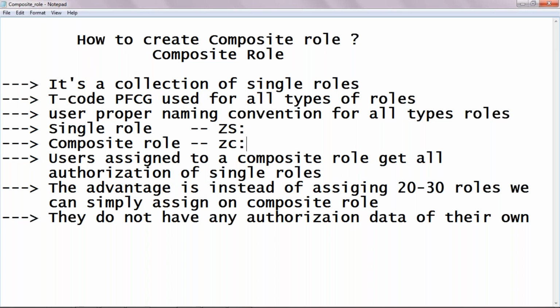In SAP, they have their own roles from letter A to letter X. Y and Z they give to customers. If you create a role with A or B, you are not able to find your role because SAP has many standard roles in the SAP environment. So what they did, they gave Y and Z to the customers. If you want to create any role, you have to use Y or Z. Today we are going to use Z.